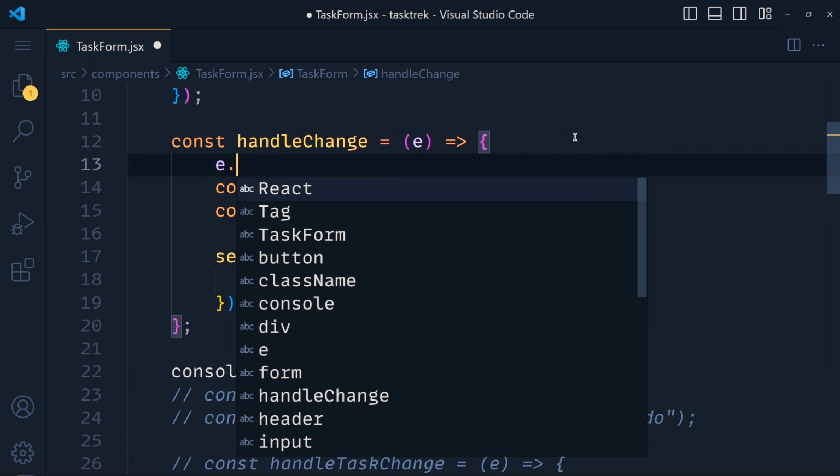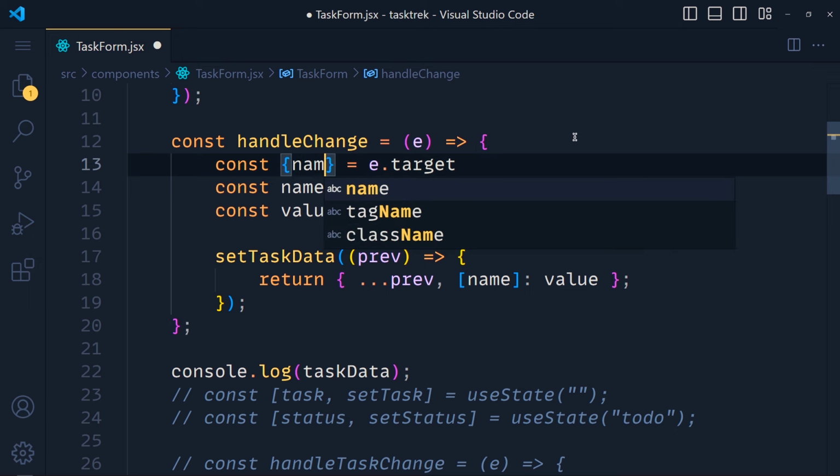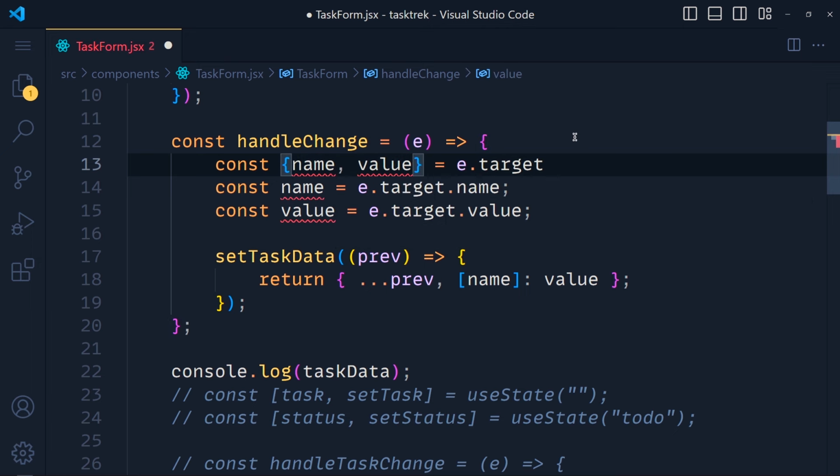Now we can make this code even shorter by using object destructuring. So we write e.target, and by using object destructuring, we fetch the name and value variables. So these two lines are the same as this one line of code. So we remove these two lines.